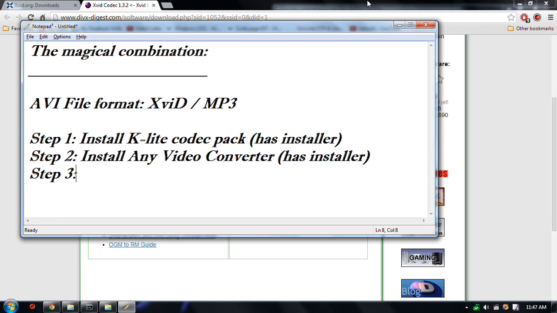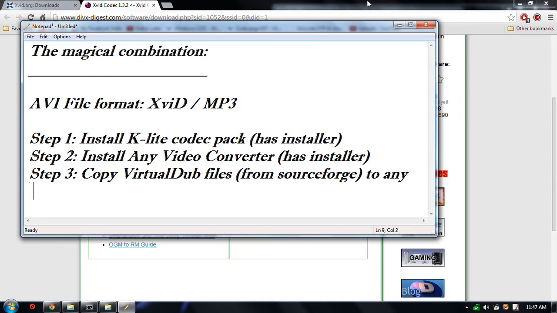Now the difficult part. Copy virtual files from SourceForge. Gee, I wonder why it's difficult to do this part. To any directory. And create a shortcut.